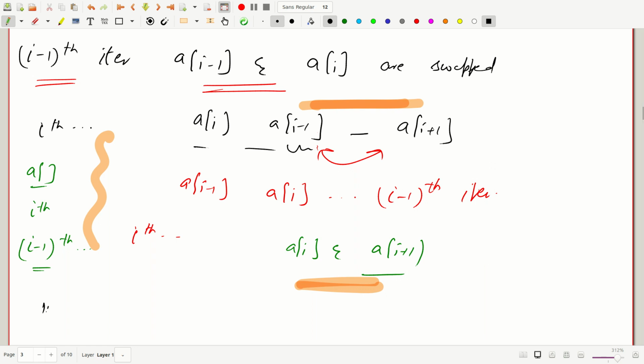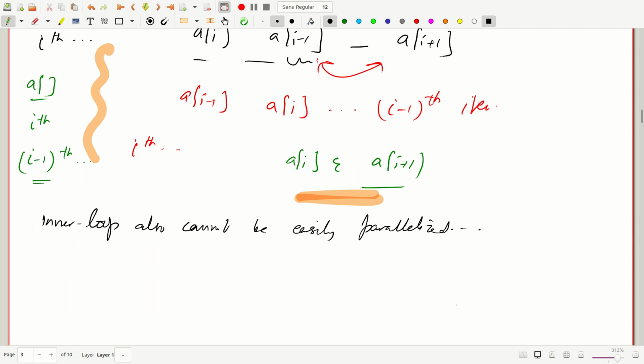So as a result, the inner loop also cannot be easily parallelized. It is also not clear how we can easily remove this loop carried dependence unless we rewrite the algorithm completely differently, from a different perspective. So it is very important to keep in mind that we may always find loop carried dependence, and it may or may not be possible to remove it all the time.